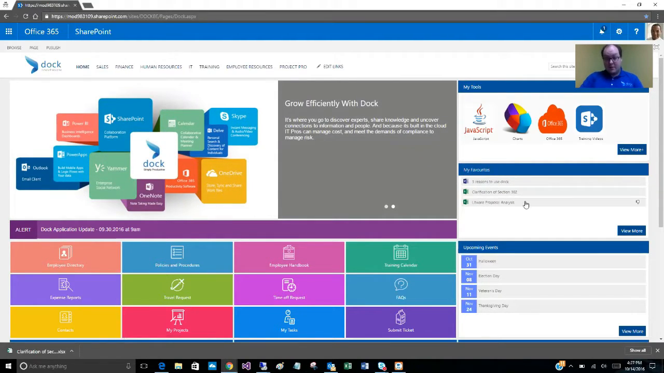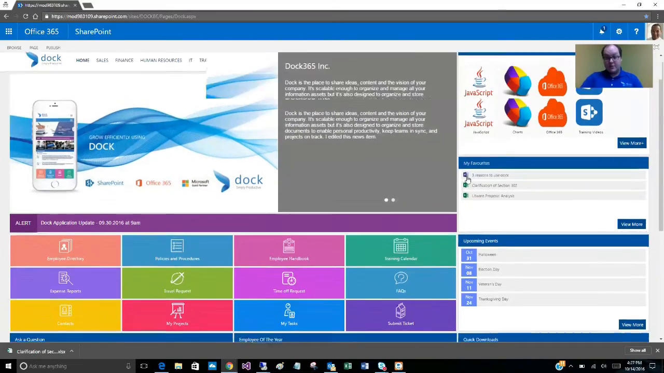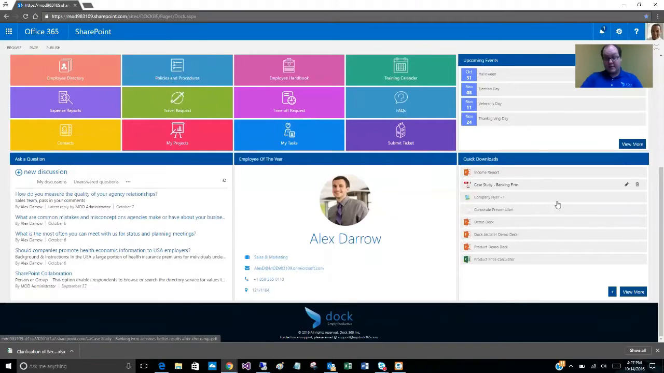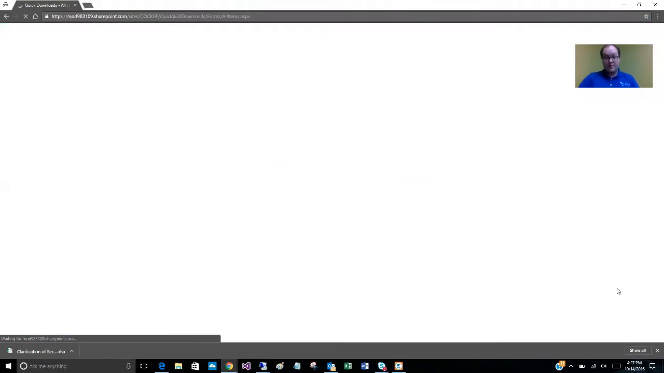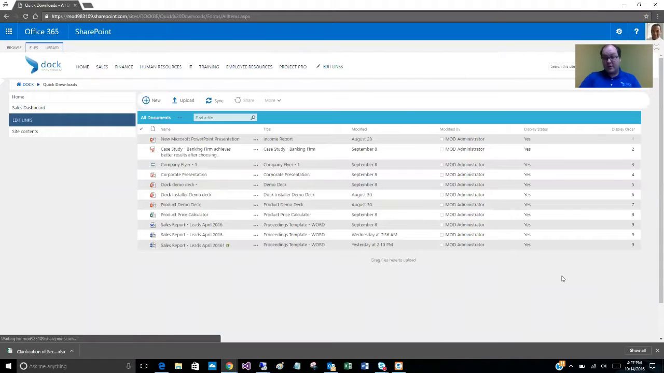So before we do anything with the My Favorites section itself, I'm going to scroll down to the quick downloads at the bottom right, and I'm going to go ahead and open this document library by clicking View More. Now this is just one example of a document library. You can do this with any document you find. It doesn't have to be for quick downloads. This is just used for an example.